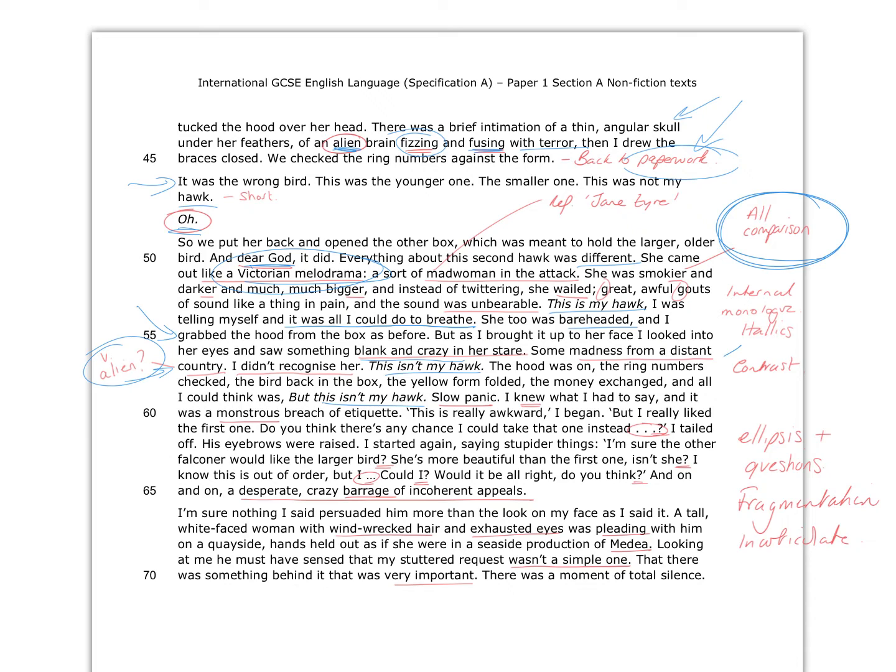And again, looking at the contrast between here is the legal bit, here is the factual bit, step by step. Again, these multi-clause long sentences. This has been done, this has been done, this has been done, but it's conjunction. It isn't my hawk. This isn't my bird. Slow panic, kind of again fragmented. And then the realisation of what she's going to do.